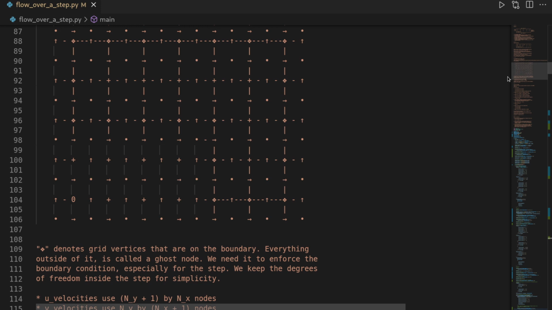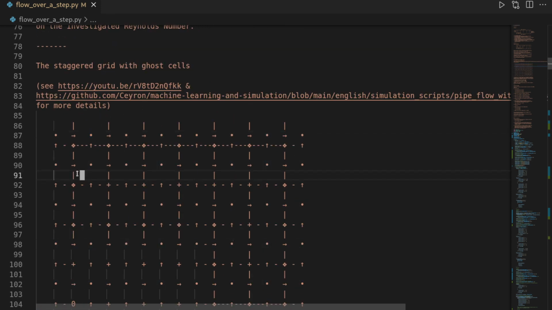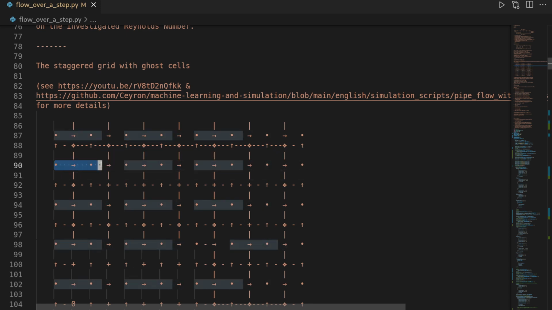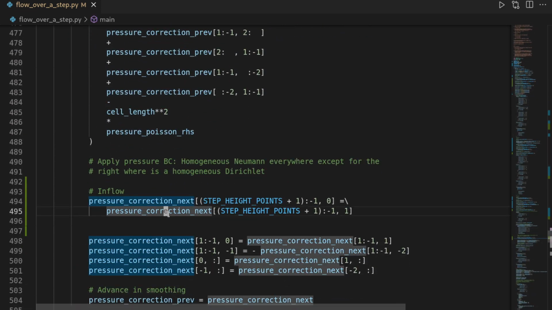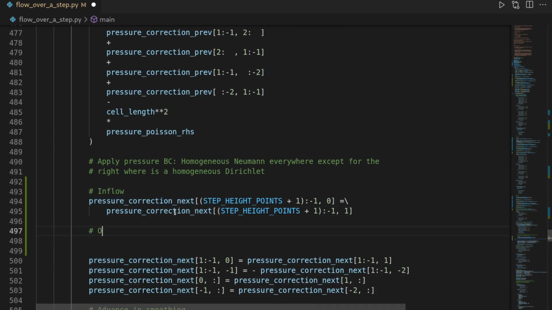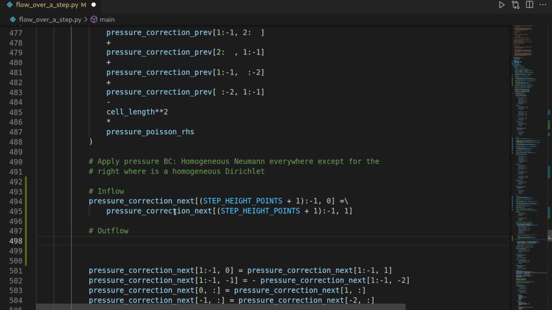So here again, we see the circles indicate pressure nodes, and we want to have 0 Neumann on all the boundaries, except for the right, where we want 0 Dirichlet. And for this, we will take just the first derivative approximation of our pressure nodes, and then this gives us the derivative value right on the boundary, and we set it to 0. And if we rearrange, this would yield that the outside value is equal to the inside value. Okay, let's go down. So this is the inflow. Then let's have the outflow. And here, as said, we want to have a 0 Dirichlet.